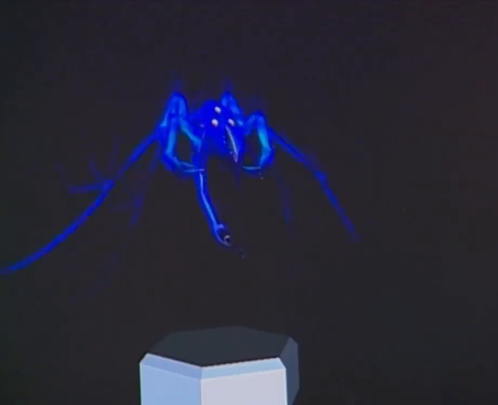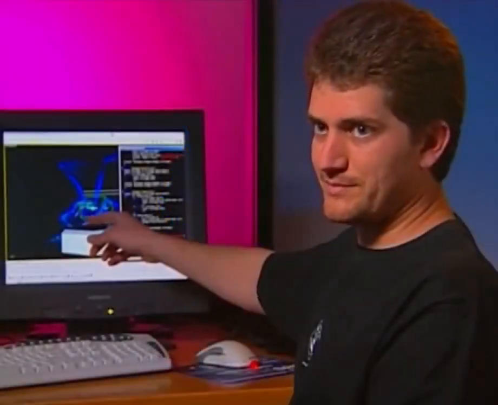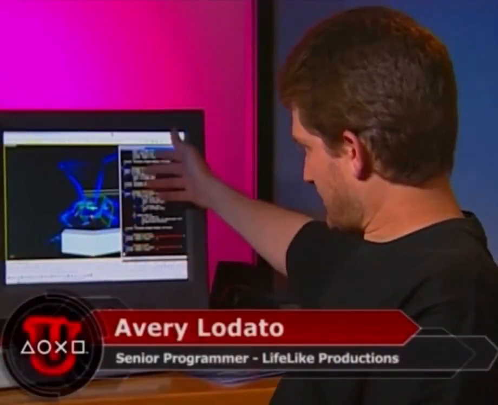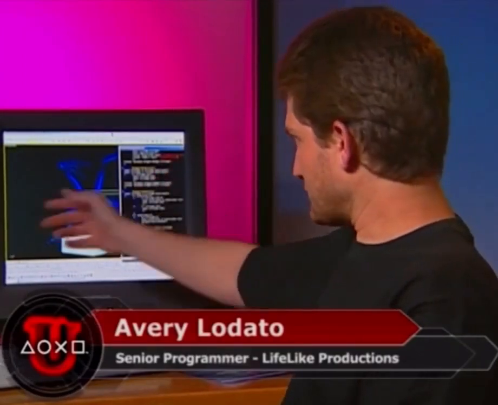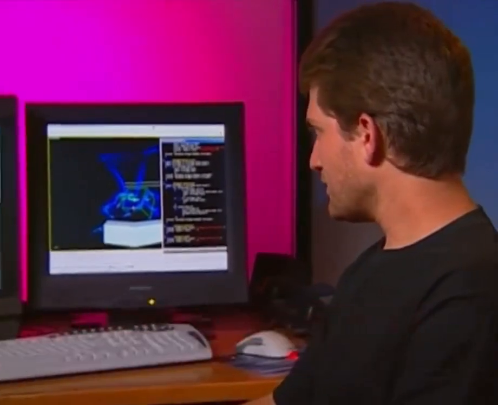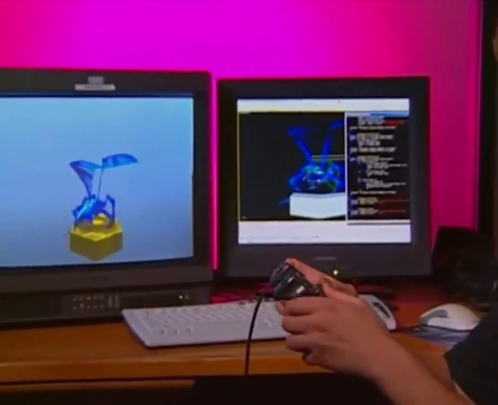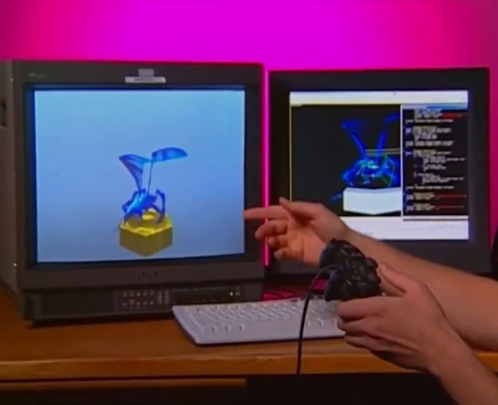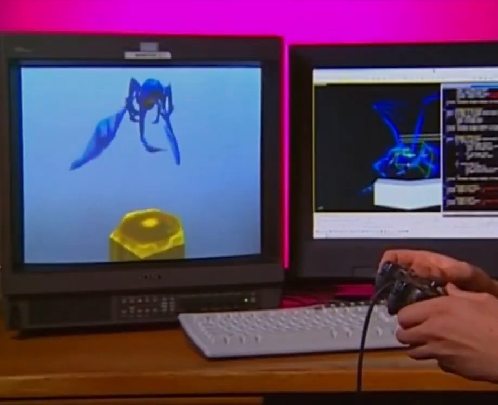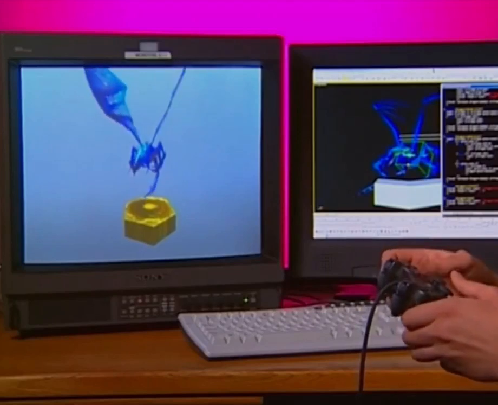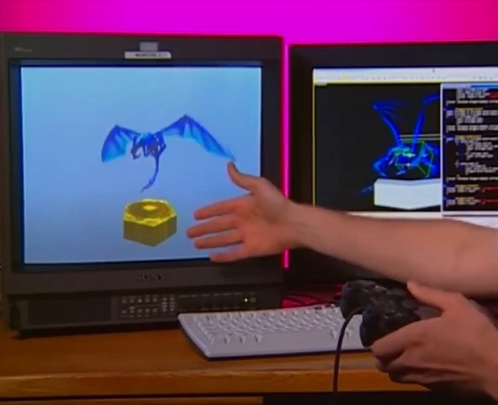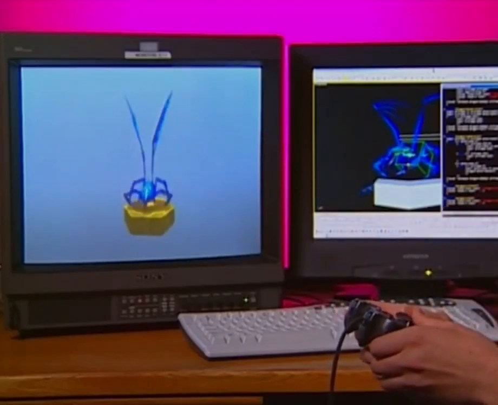So my job is to take the max file once it's complete and export it and generate some code that does some special purpose animation that enables us to control the final model once it's over on the PlayStation side. So now we can control it just like we would a character in a game. For example, I can move the camera around and look at it from different angles, and then I'll press X again, and it will land back on its little pedestal there.